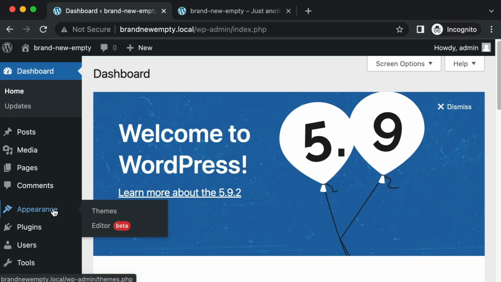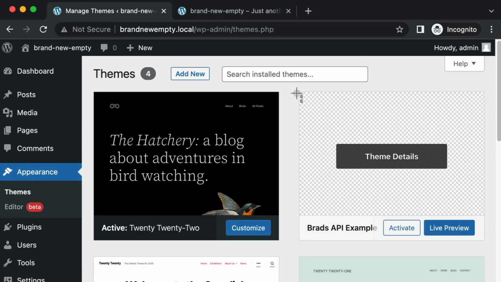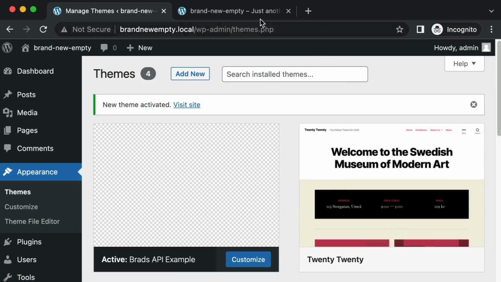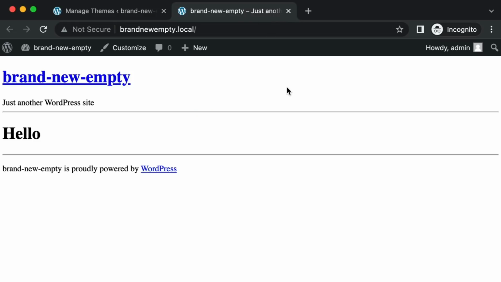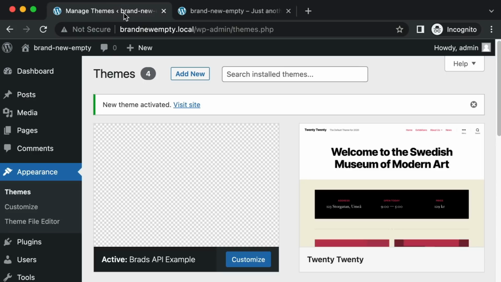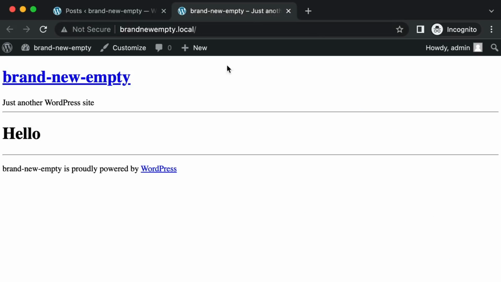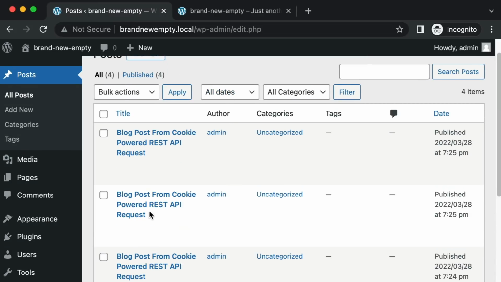So let me activate a new theme. In the description for this video, I'll include a link to this theme on GitHub if you want to borrow this code. But if I activate my new theme and just refresh the home page, in the real world, you probably would have had a button that you click on to programmatically create the new blog post. I just wrote the client-side JavaScript so it runs when I load the page just for this proof of concept. But essentially, if you go into posts, blog post from cookie powered by REST API. So each time I reload, so I just refresh the page 2 more times, there should be 2 more additional posts. Yep. Now really quick, let me show you the code, the client-side JavaScript that's making this happen.